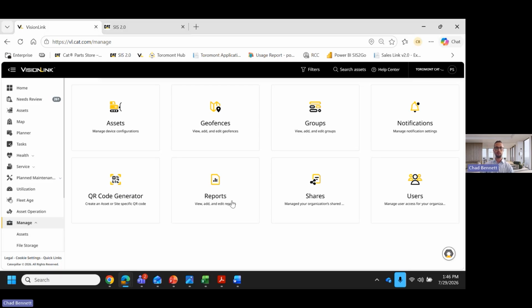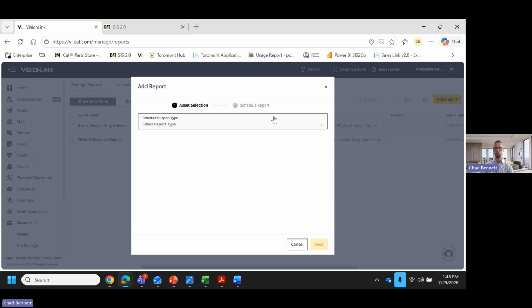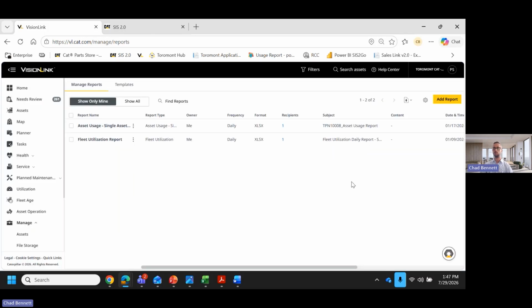Your reports, again, there are multiple reports for you to view. Fleet utilization, asset usage, but it goes furthermore into the type of reports that you need to see. Like asset idle, operation, fleet fuel, fleet status, fleet utilization, generator critical standby performance, fleet operations health summary. So based on what you like, you could set up a scheduled report, and you would get this based on if you want it on a daily basis or you want it every week. You could set this up accordingly.